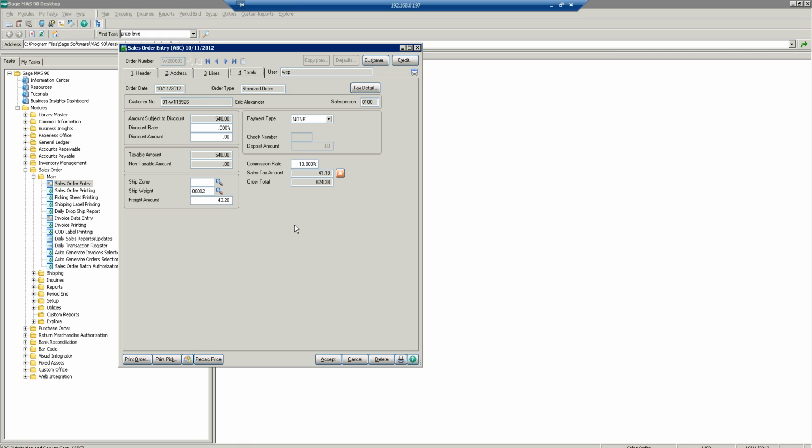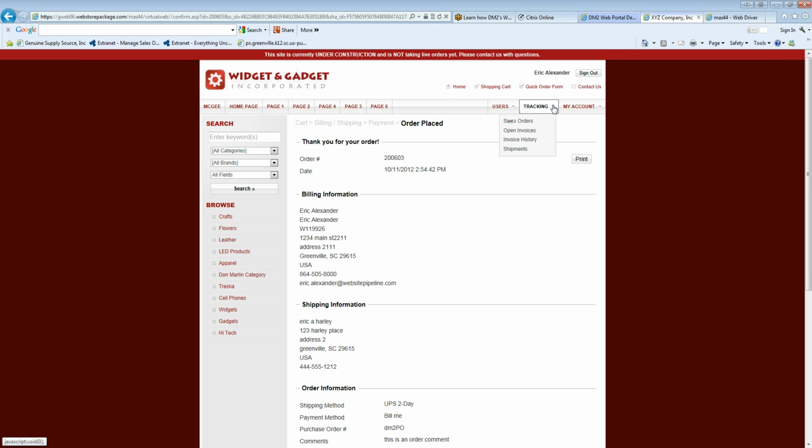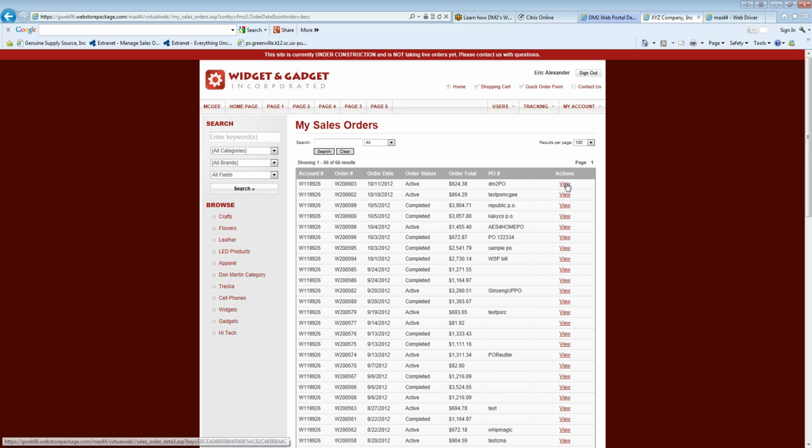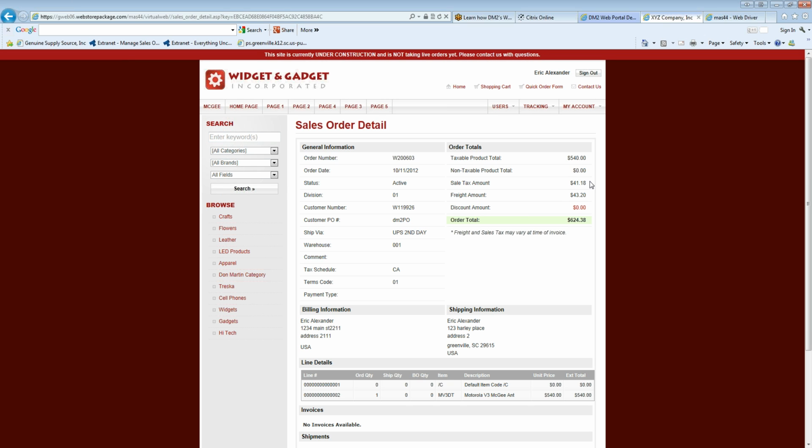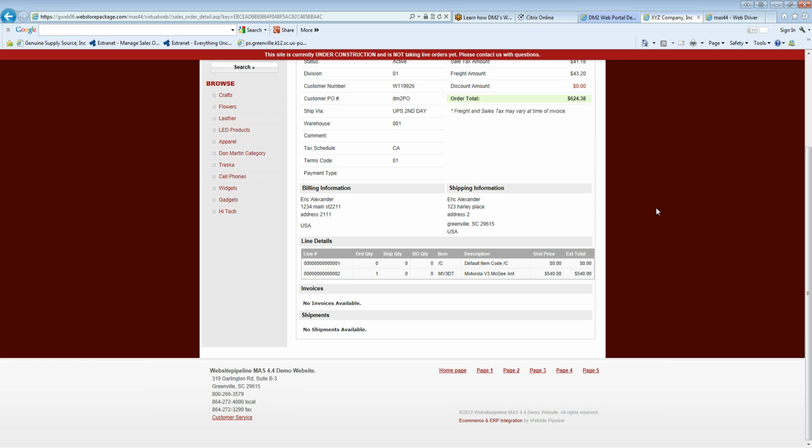If you go back to the website, you can see that the ERP driver not only grabbed it off the website and put it into MAS, it also in turn grabbed it out of MAS and threw it back onto the website. So I can now, as a user of the website, come back in, view the order line details of what I purchased, and view my sales order information.